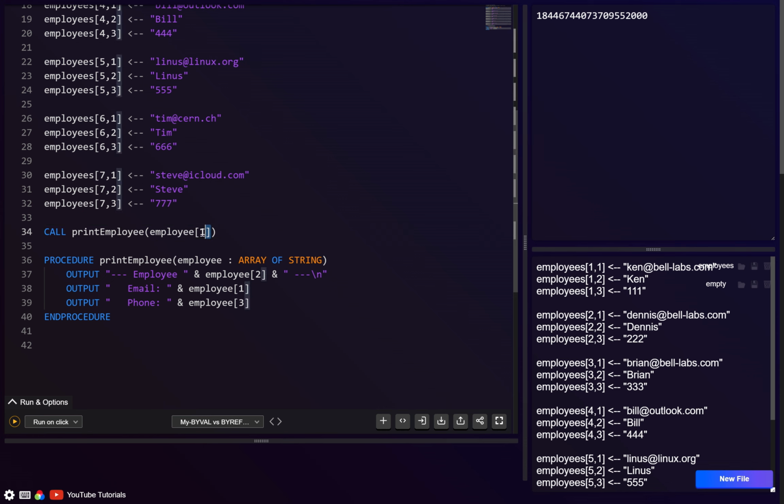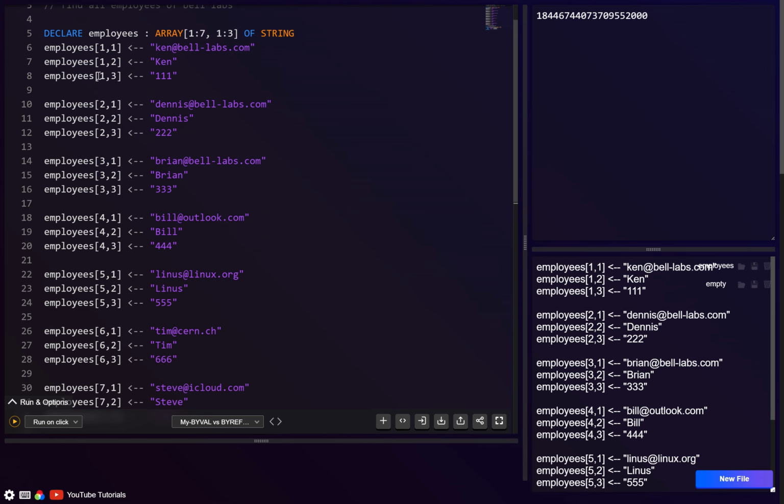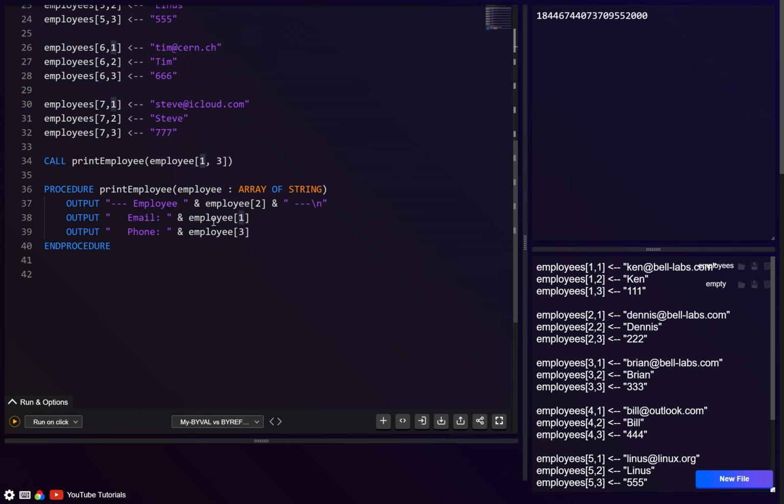Again, this is a 2D array, but if we just go employee 1, that's going to get one of the rows. For example, if we said 1, 3, that's going to get row 1, column 3. But looking at this, it's going to require the whole row. So I think this should work. Let's test it.